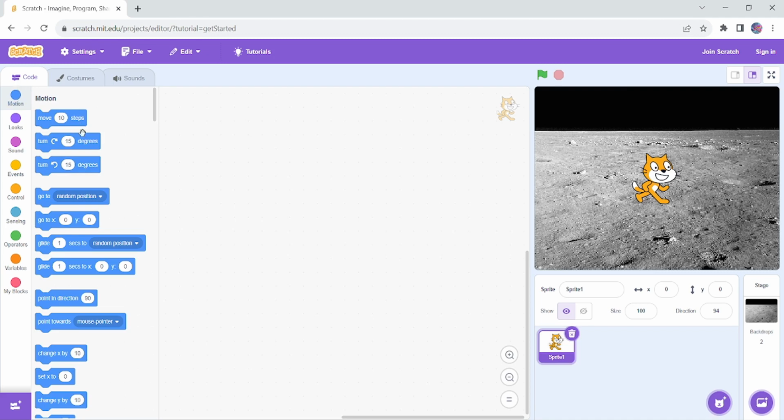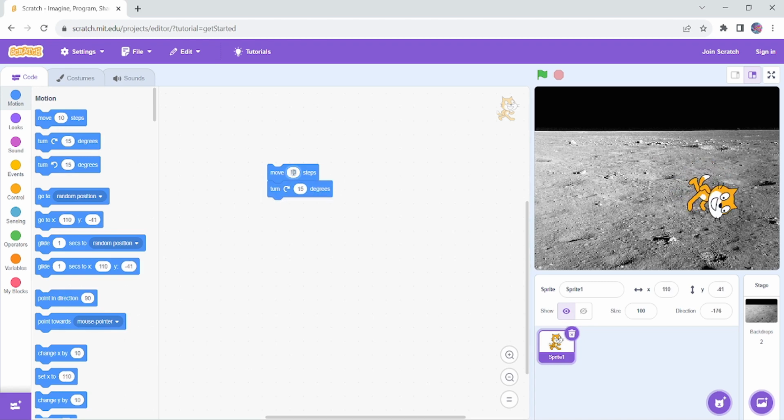Motion. In motion, all the movement coding is here. If I drag this, and this is the area where we put all the code, can you see this, it's moving. Okay, and if I use this turn 15 degrees, I can increase the number of steps, I can increase the number of turns or degrees. I can make it 45 degrees. Okay, so this is the motion tab.